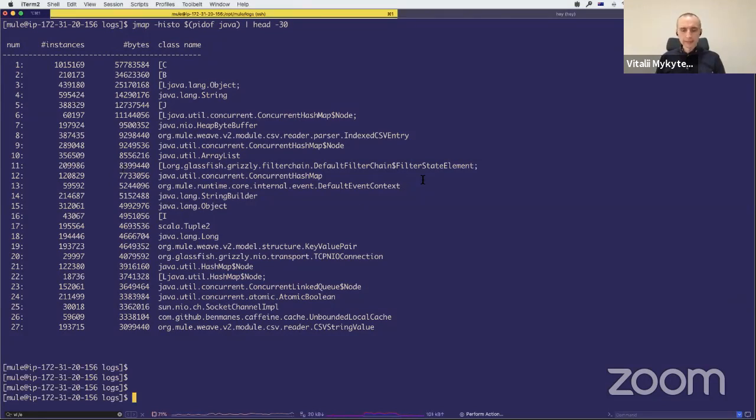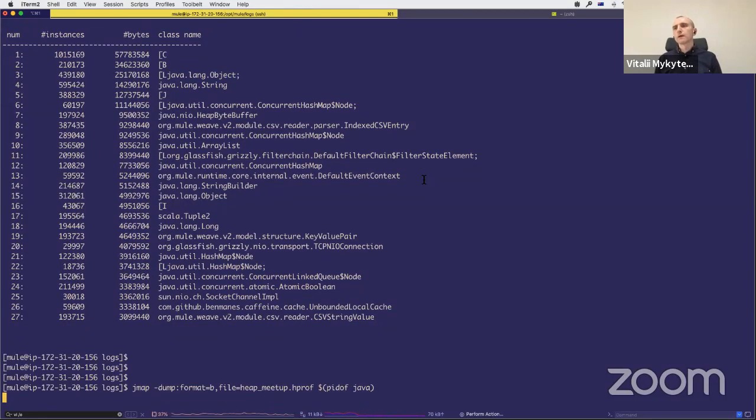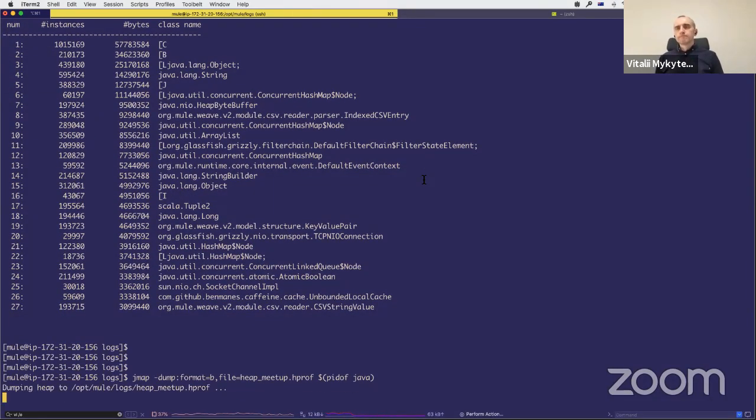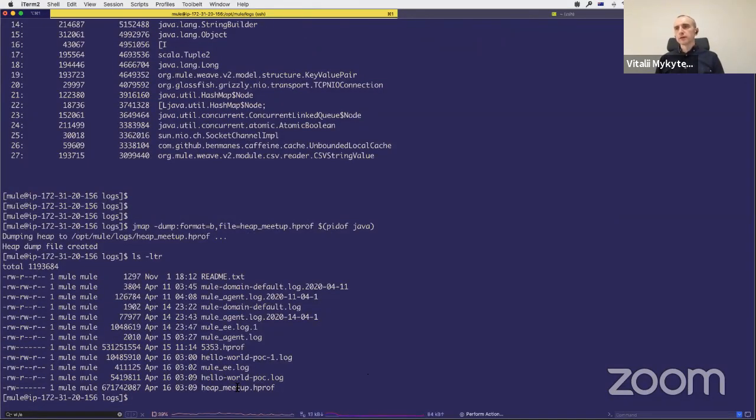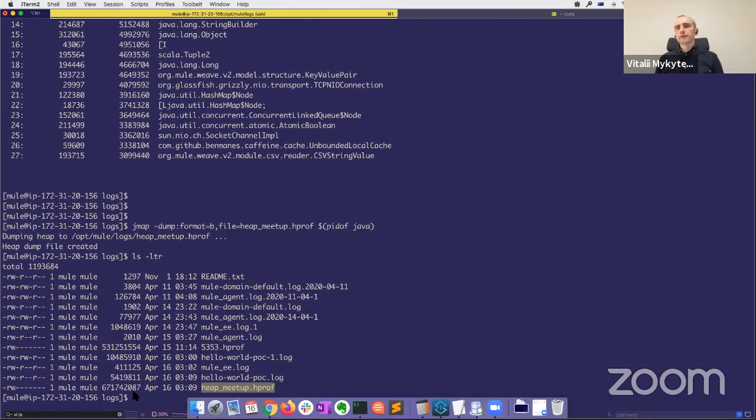To take a heap dump, we will use the same jmap, dump, in binary format, file heap, for example. And here we do this one. And this is our heap dump. Then we can zip it, download, and analyze.